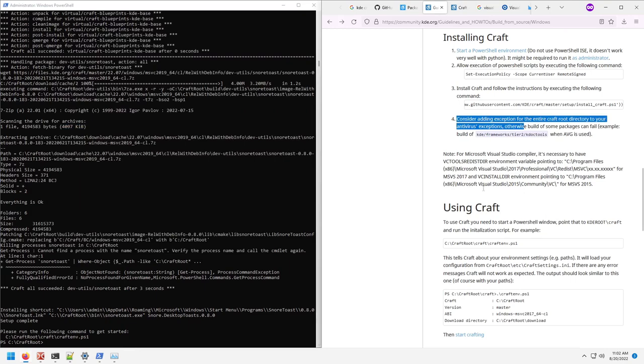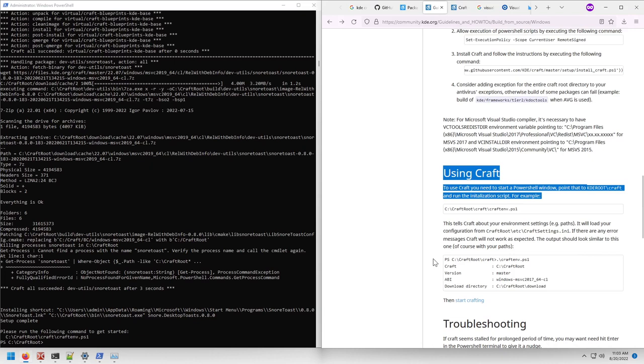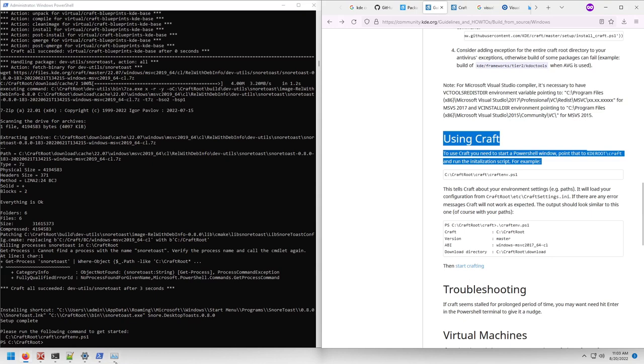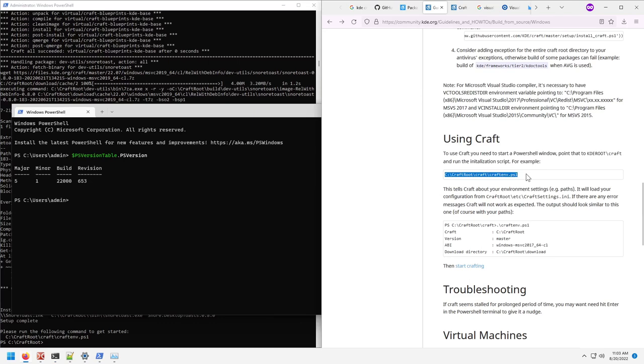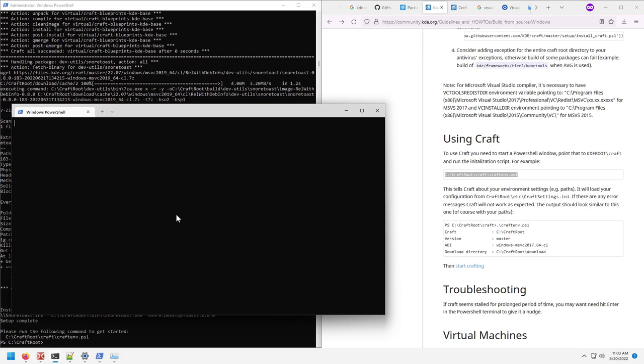Okay, using Craft. To use Craft, you need to start a PowerShell window. Should it be running as administrator or not? Doesn't say. Let's try with PowerShell that's not running as administrator. So I should run /craft/root/craft/craft.ps1.